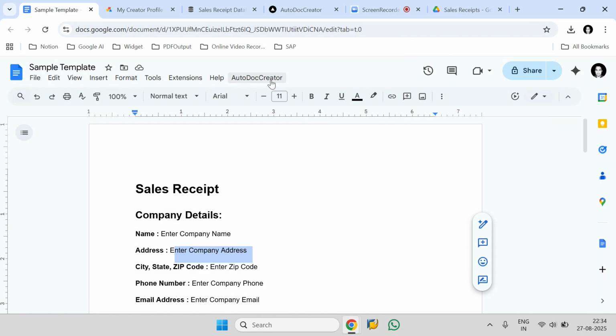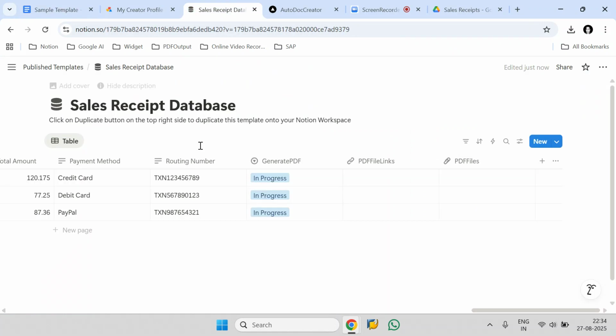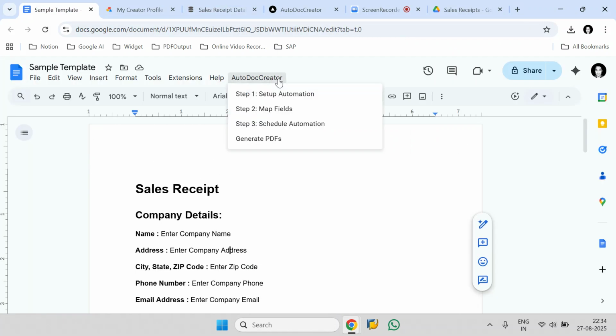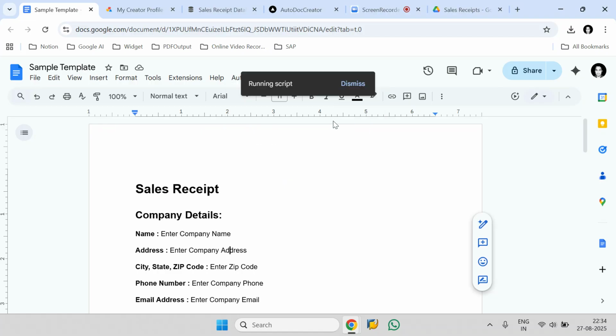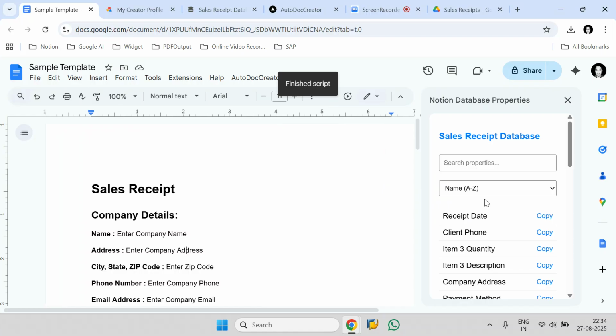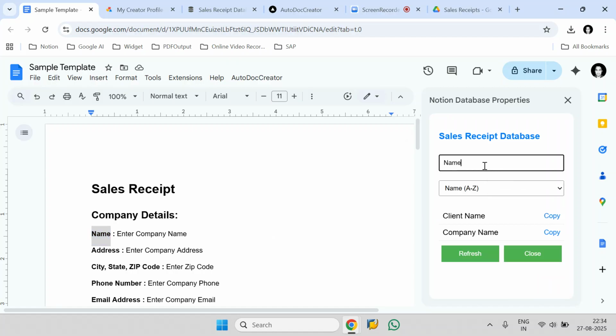The next thing is we need to map the fields of the database onto the document over here. So let's click on AutoDocCreator, let's click on map fields, and then we can start mapping the fields one by one. The first thing is we need to get the name value. So I will just search for name over here and you have this company name information available over here. Click on copy and you can just simply paste the company name inside this field.